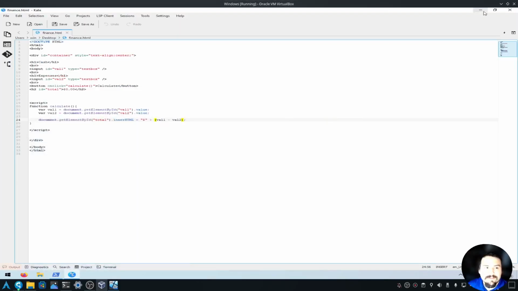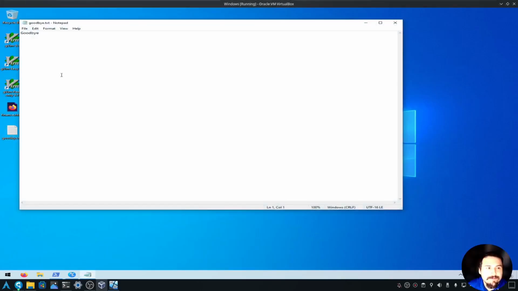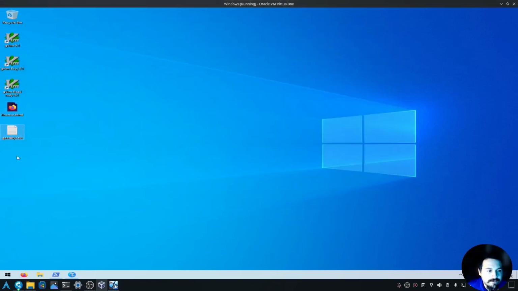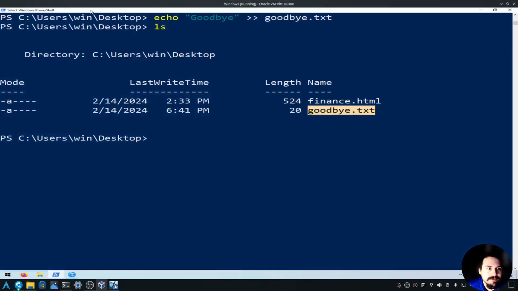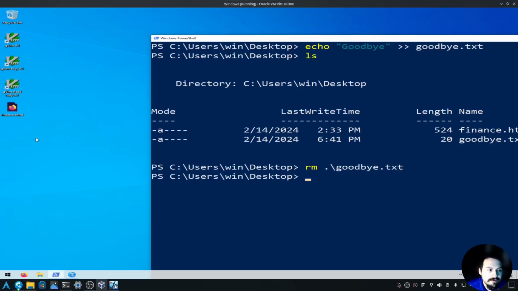And if we minimize these two screens, you can see the goodbye.txt. If we open this file, it's going to open up in a notepad, and then you can see the contents of goodbye. Let's go ahead and remove the goodbye. I'll move this PowerShell window here so you could see it remove in real time. So let's type rm goodbye.txt. Notice the file here now that I hit enter. As you can see, it automatically removed.